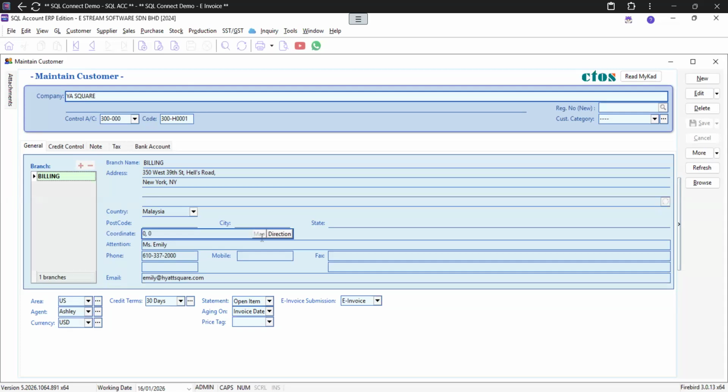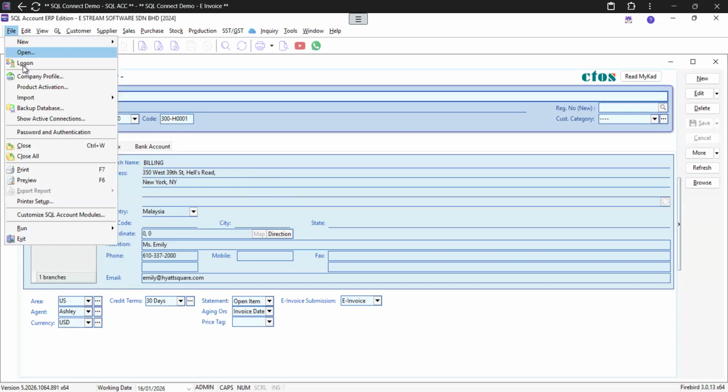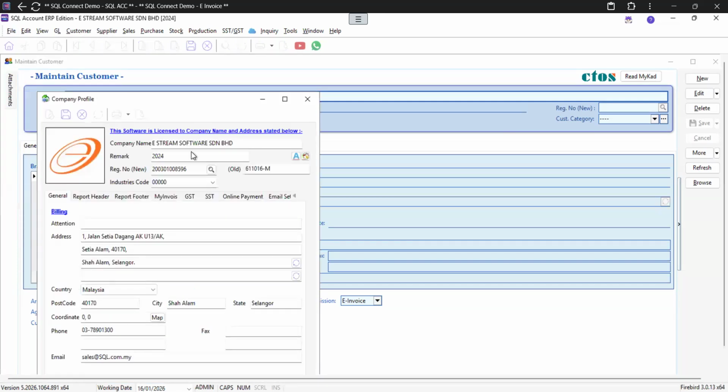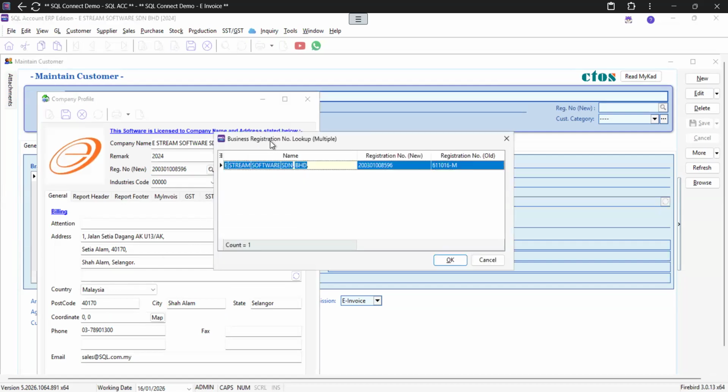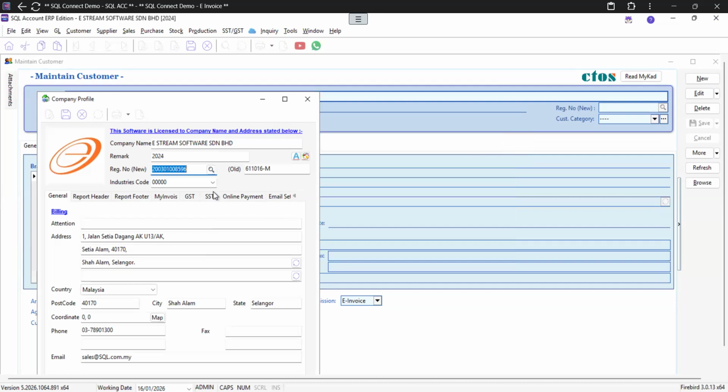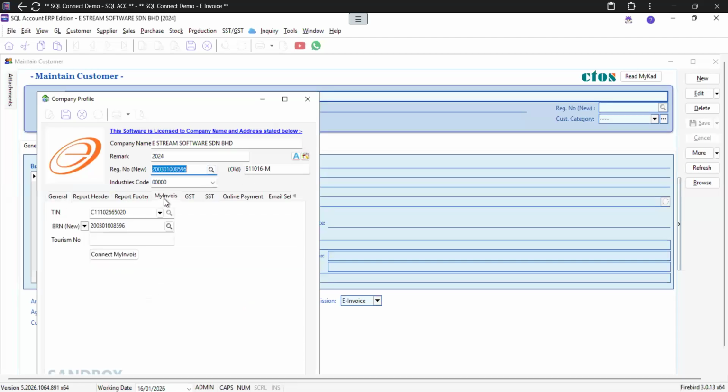For the question on setting up company profile for a partnership company, it's the same. You just go to File, Company Profile, and key in your company details. Even for a partnership company, you just update your company details, everything. You can click the search button also. If it appears over here, then you can update. If it doesn't appear, don't worry. You can check your SSM, then key in accordingly: your register number, and also your invoice number.